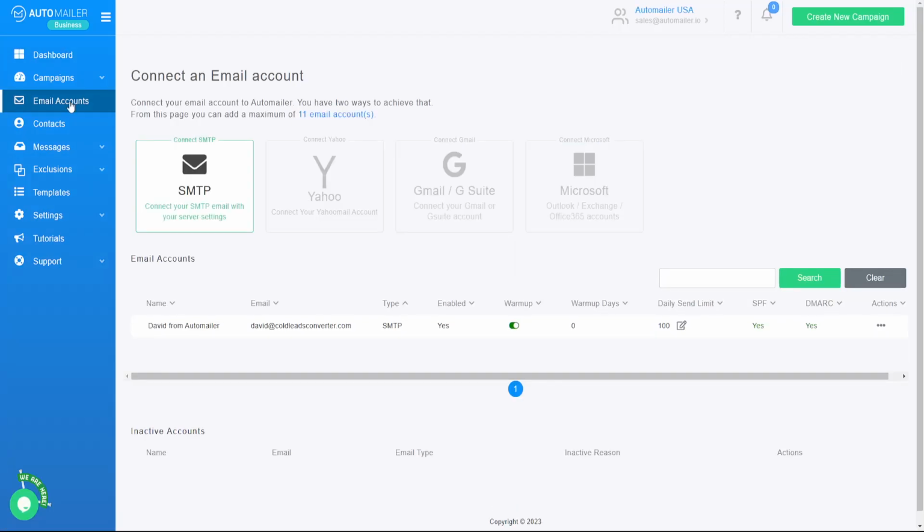The way AutoMailer works is you connect an email address to the platform and the platform uses that email to send out the campaign. In this case, I have already connected one of my emails. So when I run my campaign, the system is going to be using this email to send out my campaign. So that's step number one.